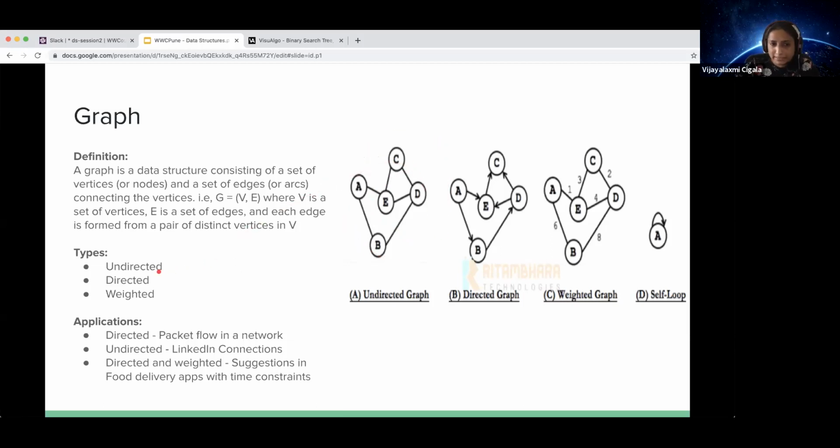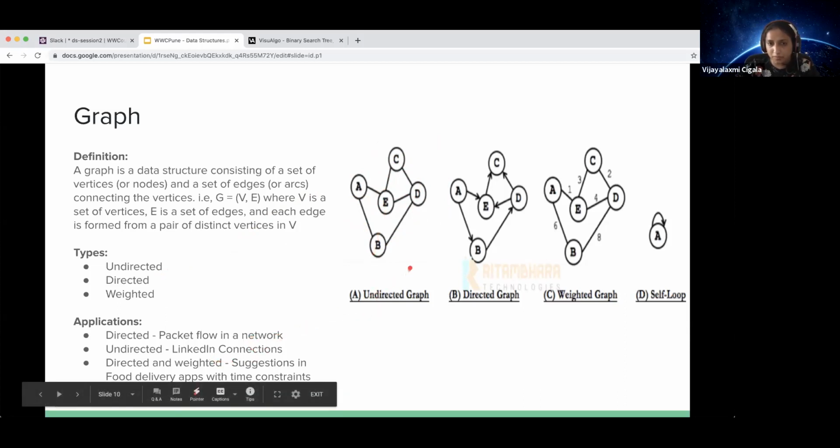Okay, so what is an undirected graph? The first one is an undirected graph. You can see vertices are connected to each other. When you are on A, you can go to E. From E, you can go back to A. From E, you can go to C, or E to D. So based on the edge that it has, it can go in any direction. That's why it is called an undirected graph. We'll talk about the applications here.